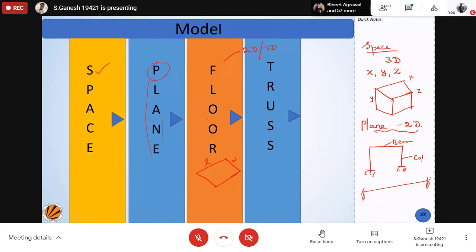Now when I say floor thickness, a slab thickness of 150 mm, what happens? I will project a small element. Now it becomes a 3D element.